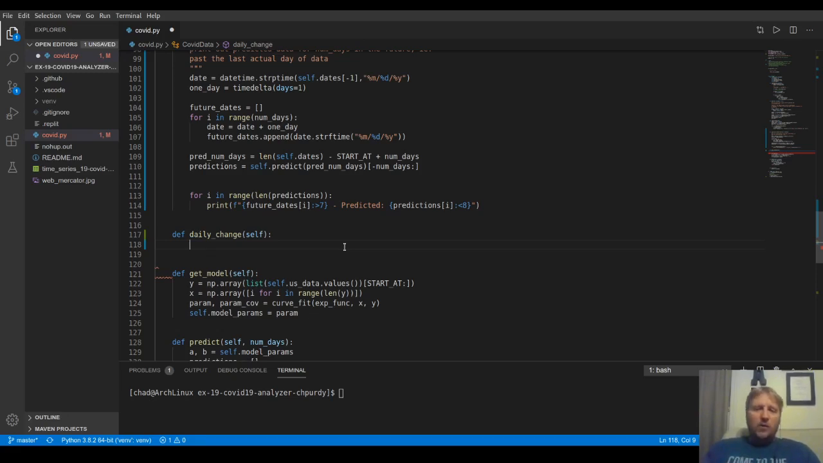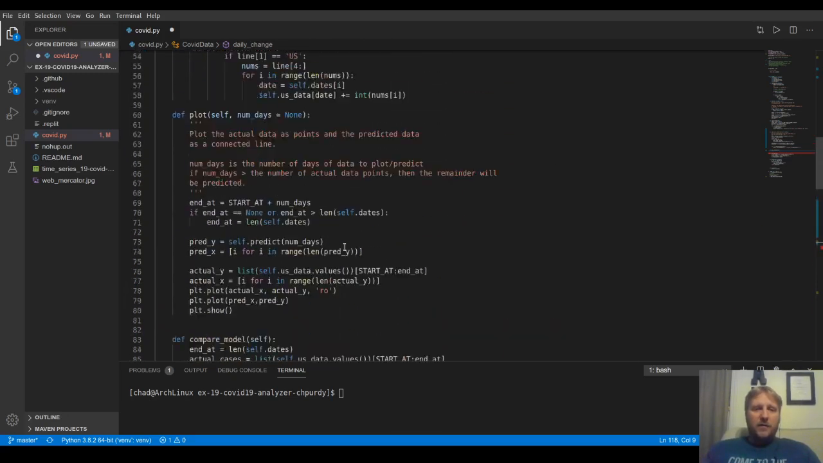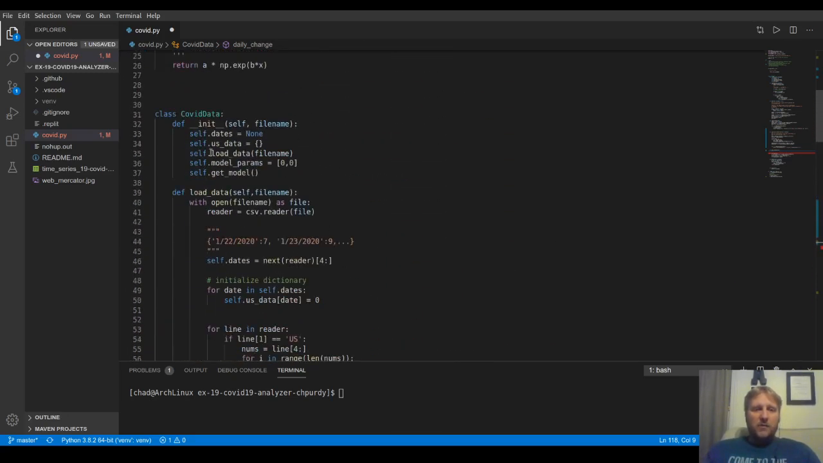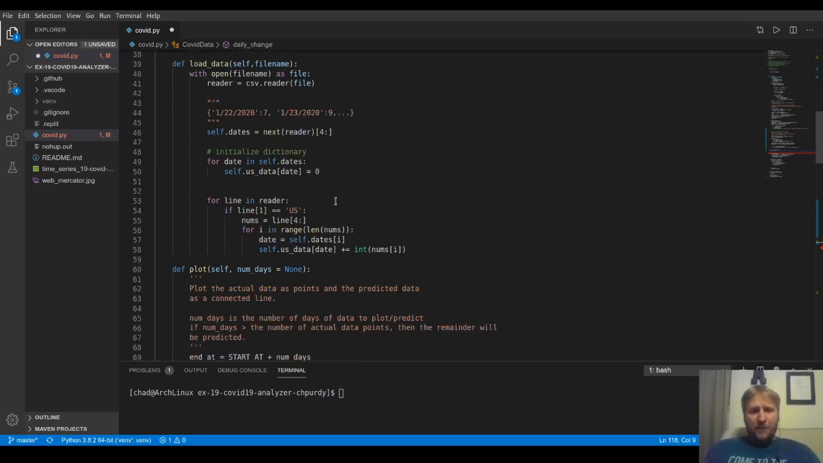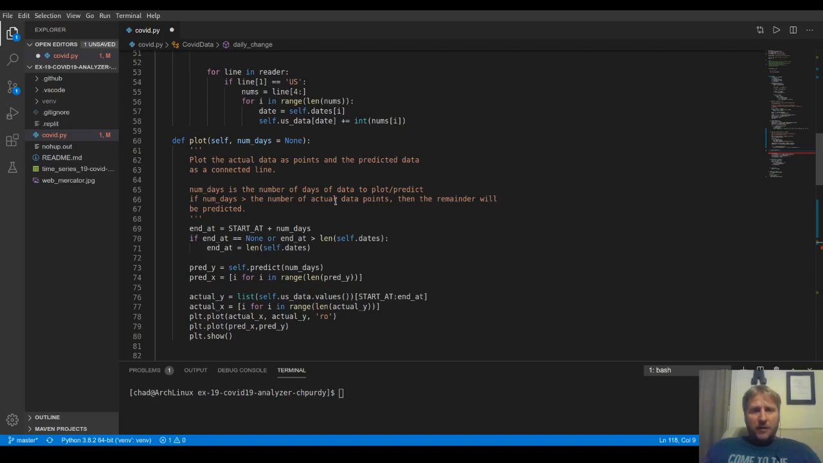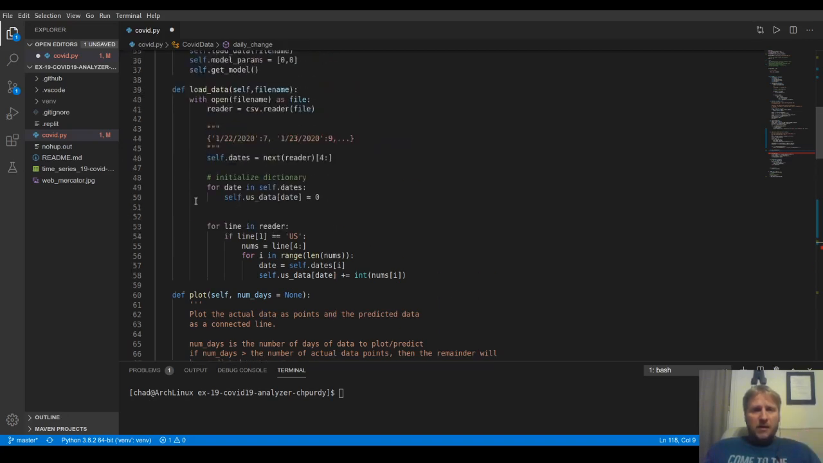So recall that we have some instance variables. We have our dictionary, which is holding our actual data, and we have our dates. Recall that our dictionary is actually, as we can see here, a date paired with a number of cases on that date.